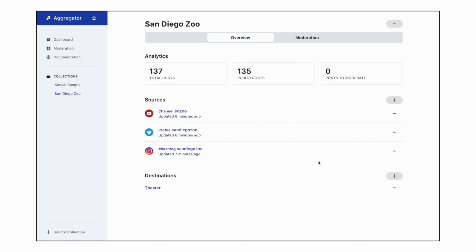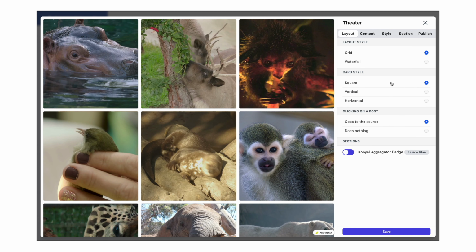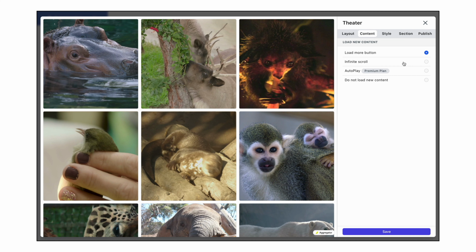Now let's design our destination by using Aggregator Studio. I will use square card style. Looks better. We will be playing this in a theater, so I will select autoplay.